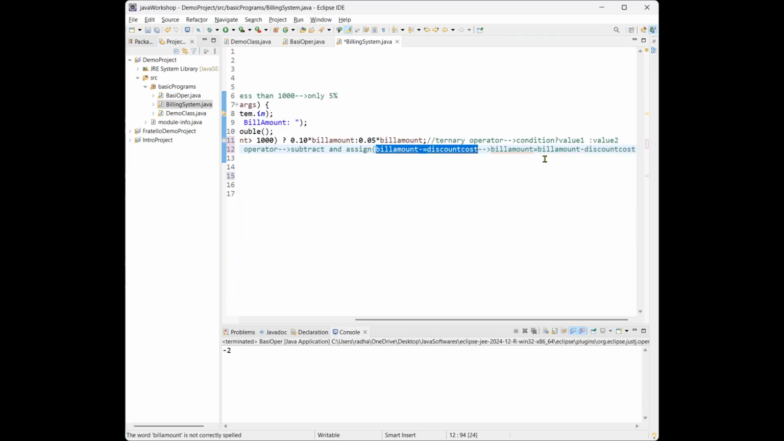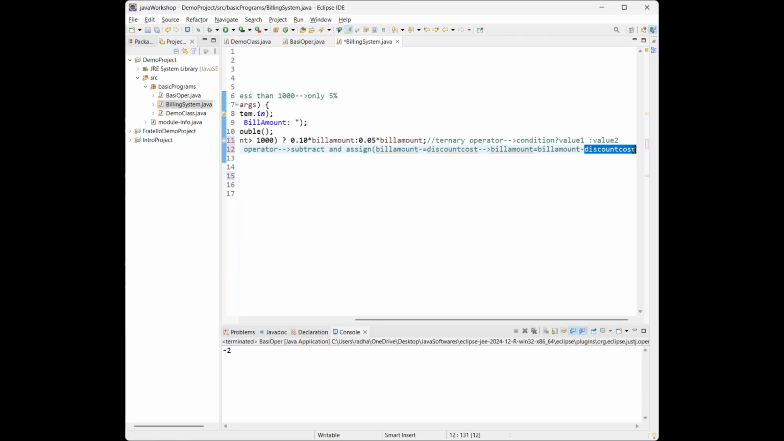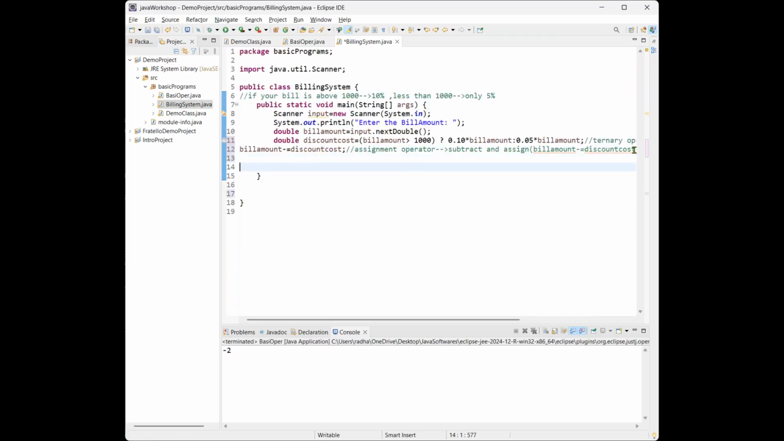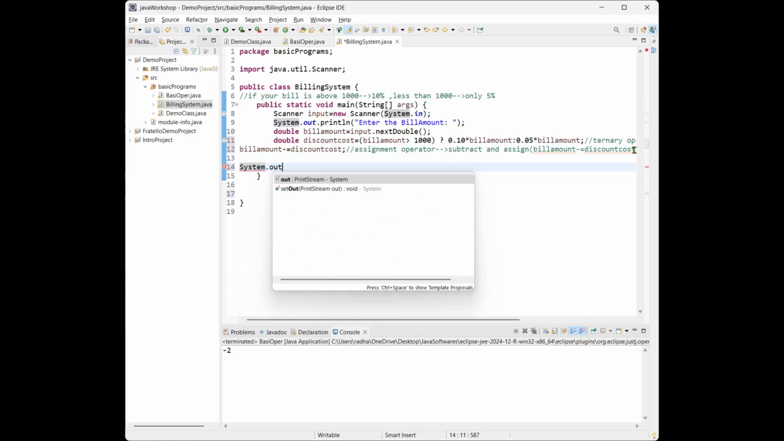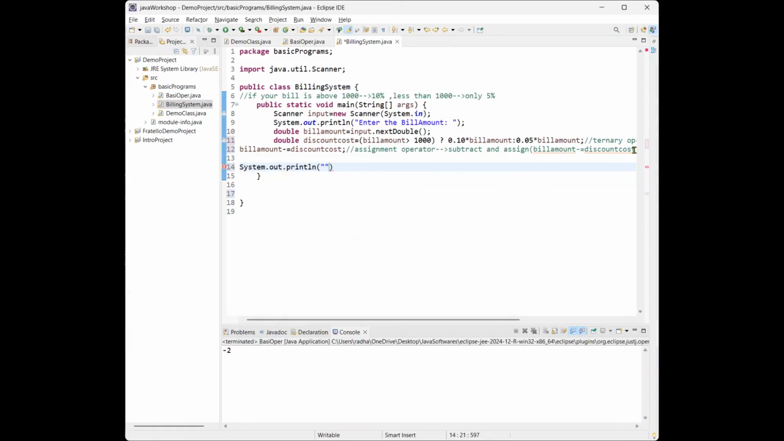It will first subtract the discount cost from the bill amount, then it will give you the bill amount. Whatever bill amount remains, that is the final bill. So we need to print that final bill to the user by using the output statement println, and here we will write: final bill after discount.